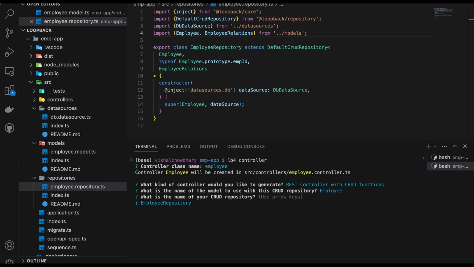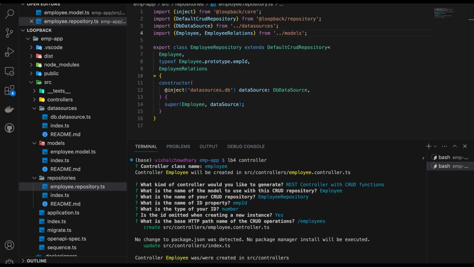What is the name of your code repository? Employee repository. And what is the ID property? We have like empId. What is your ID number? Yes. Is the ID omitted when creating a new instance? Yes. What is the base HTTP path of your CRUD operation? Yeah, by default employees. So now it's all set up. Now let's check it out.